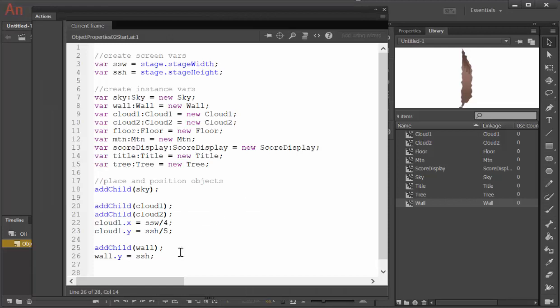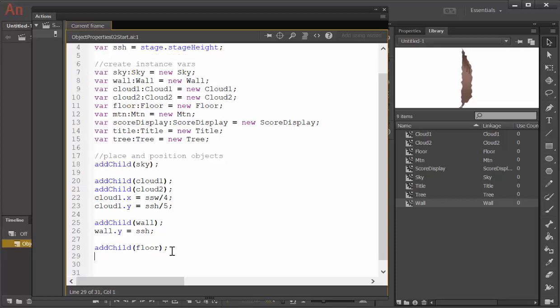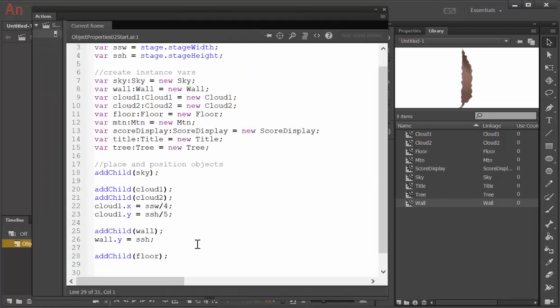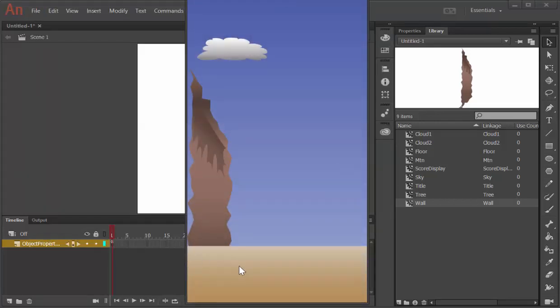Now what I really need to put in before this, if I'm not careful, is I've got to think about the floor. So if I say add child floor, and then I just paste that, where's my floor? Well, the floor also has a lower left registration, and that means it's one less line of code. So the floor is going to be floor.y equals stage.stageHeight. So now I can see that my floor is in front of that wall.